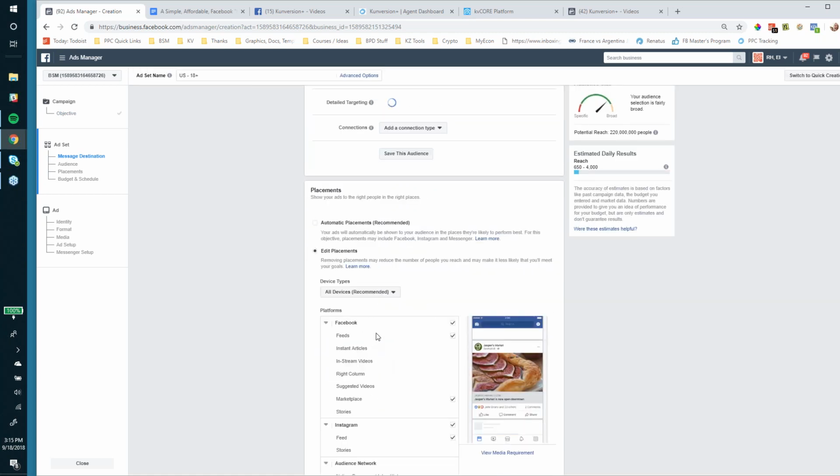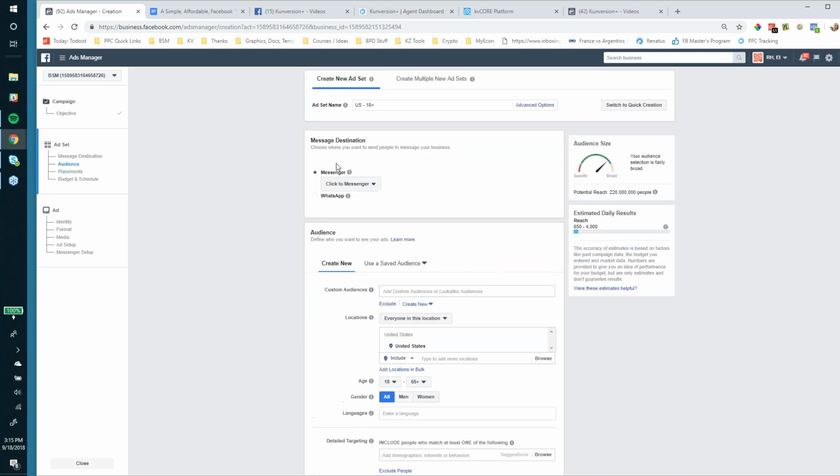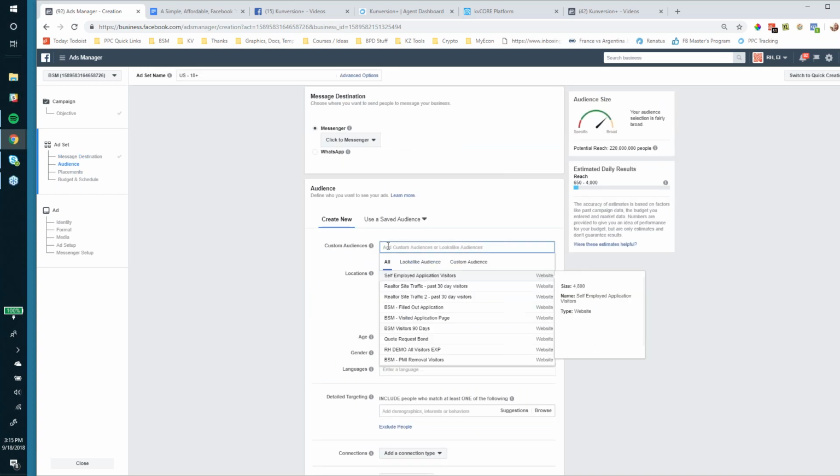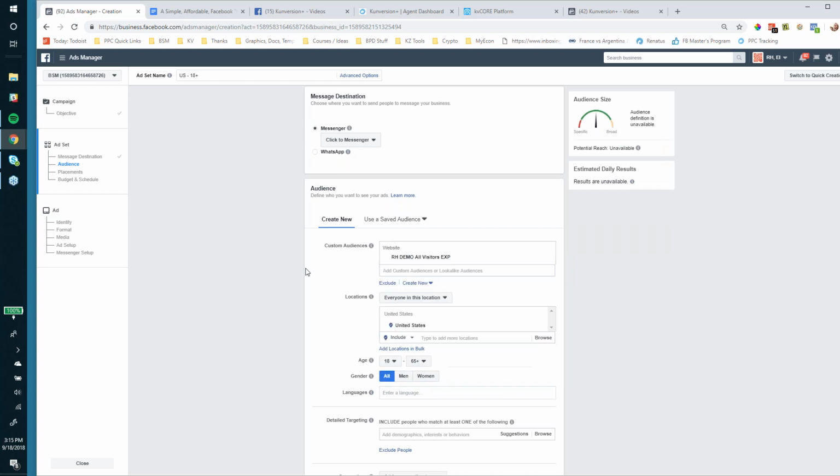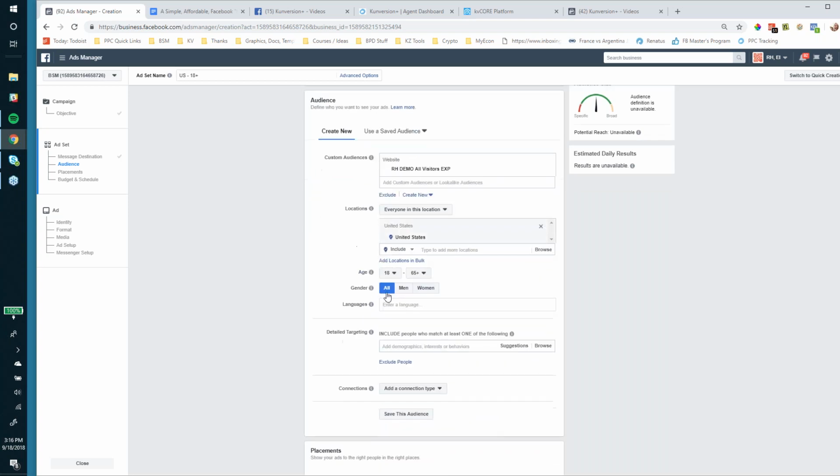Edit placements. Sorry. It skips to the bottom, and then the message destination up here, it says click to Messenger. That's good. You can leave that the same. And here's where you're going to go and target that audience. So my audience was called RH Demo All Visitors EXP right here. And even though there's nobody on this list yet, say nobody's visited my site yet since I created the audience, it's okay. They're going to dynamically be added to this audience. And then over time, they'll start to see this ad. So that's that. I'm only going to show it to those people.